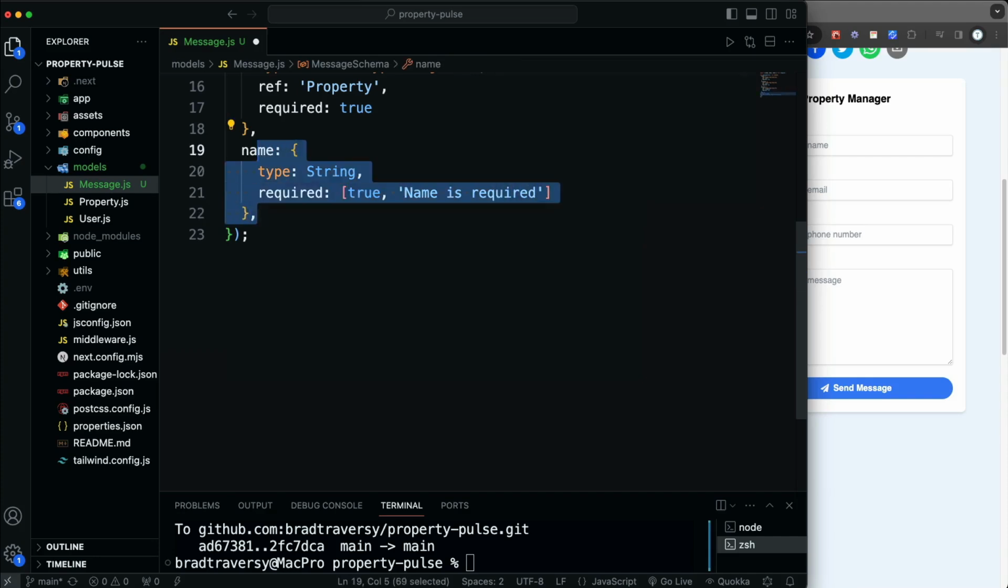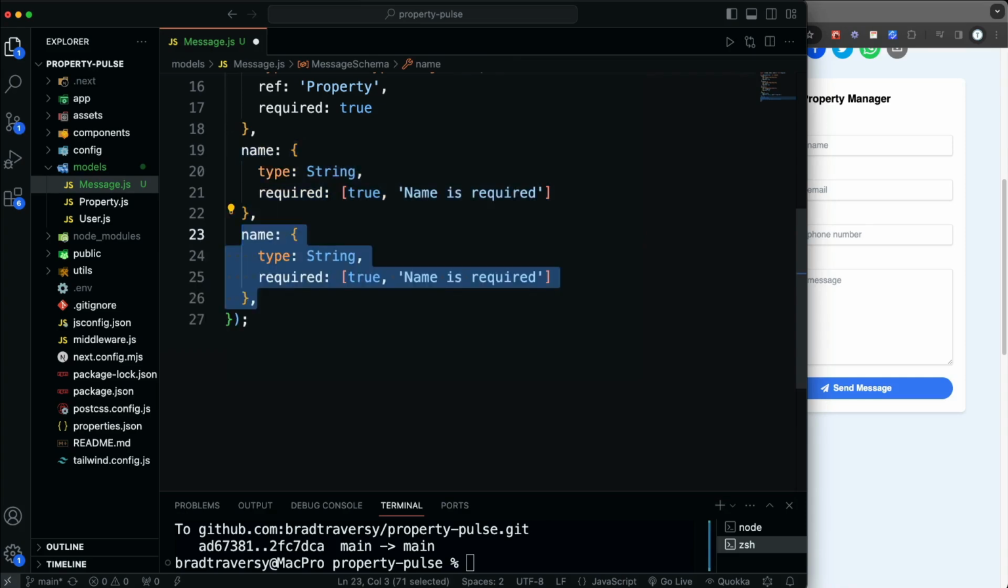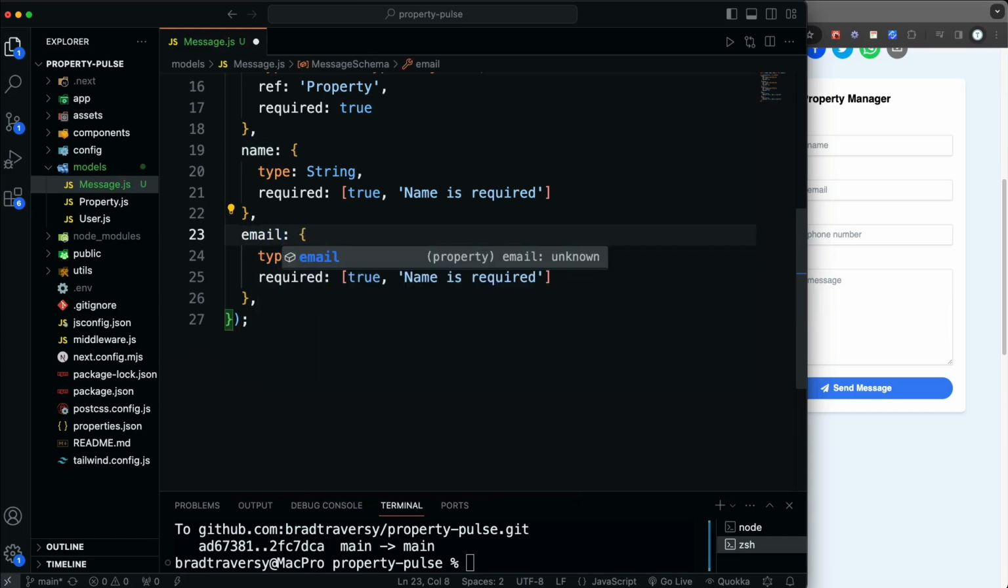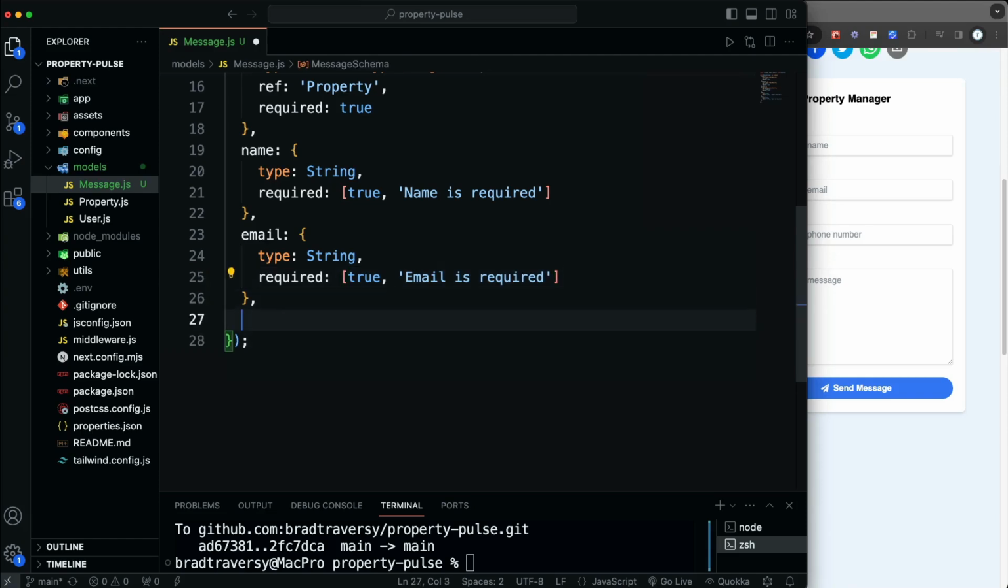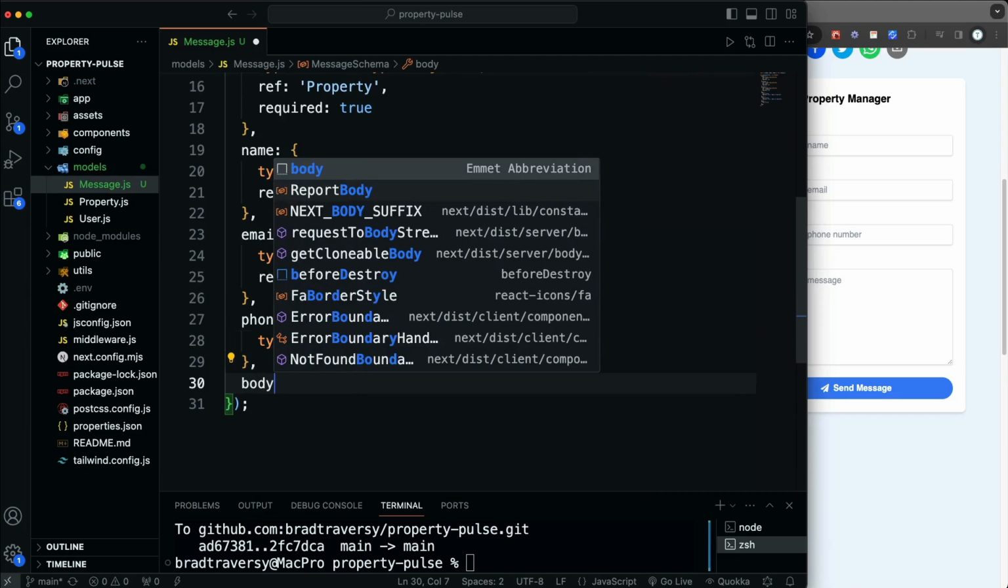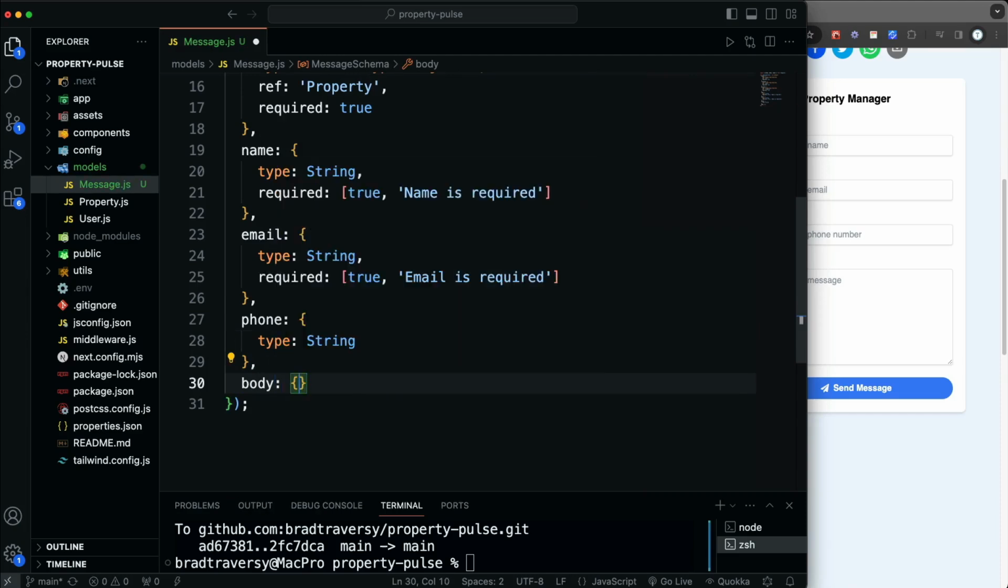Okay, I'll just copy that down. So that will be email and String. Okay, then let's do phone. Now phone I'm not going to make required, so we'll just say type String. And then we'll have a body. So basically this will be the message body. And we won't make that required either. So String.